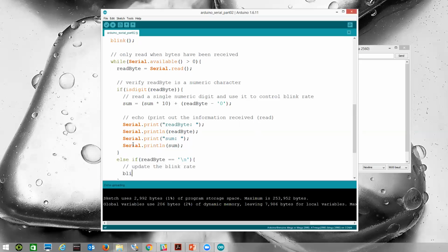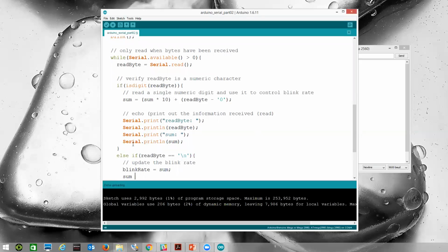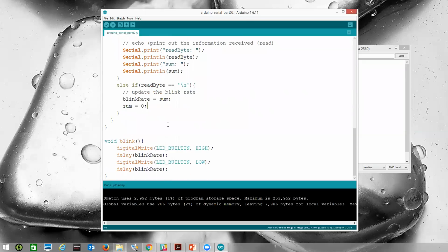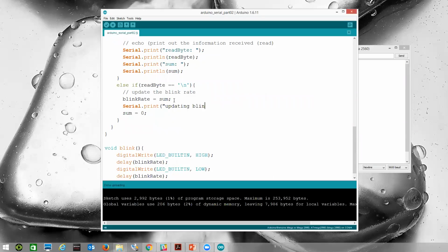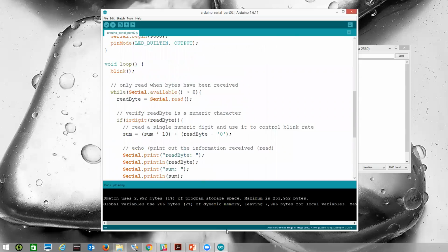Now we can say blink rate is equal to sum. We can now reset sum back equal to 0. And let's go ahead and print out some information. Serial.print "updating blink rate to", and let's print out the blink rate. All right, let's see if that's what we want now.